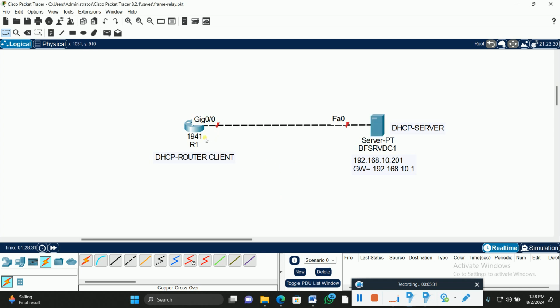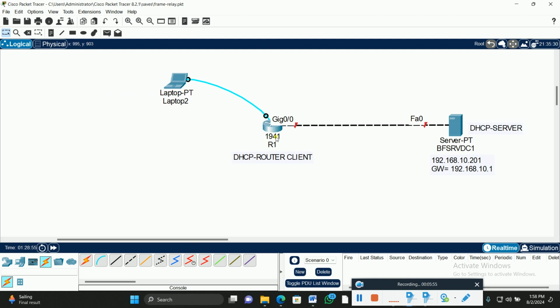Now it's time for us to configure the router. Let's go straight. Click on End Devices. Click on the laptop. Then go straight to Connection. Then let's choose the console cable. Click on the console cable. Connect to the router console. Now we are going to enter inside the router.